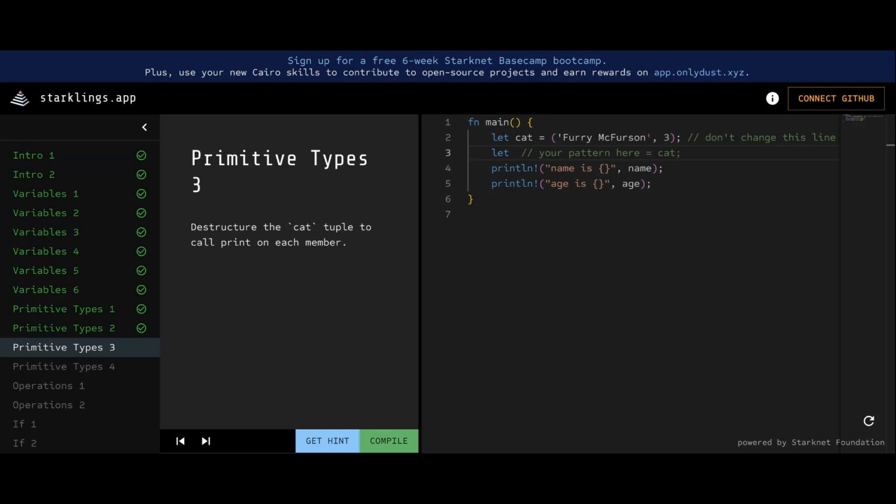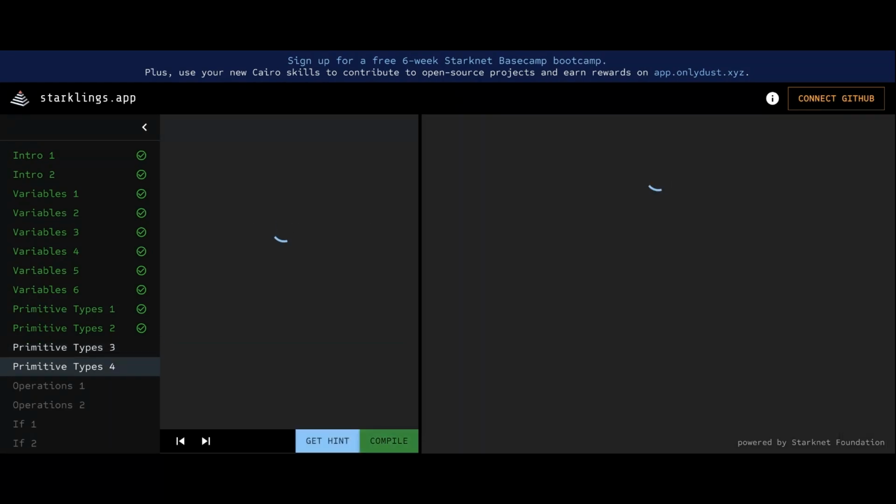We are going to have name, so open bracket, let's name, comma age. That is how you destructure, equals cat, right? So basically, we already have this card. This name will take the Fury MC forcing, and the age will take 3. That's basically how pattern matching works. So let's compile and see if our code compiles. Yes, it does compile. Next.